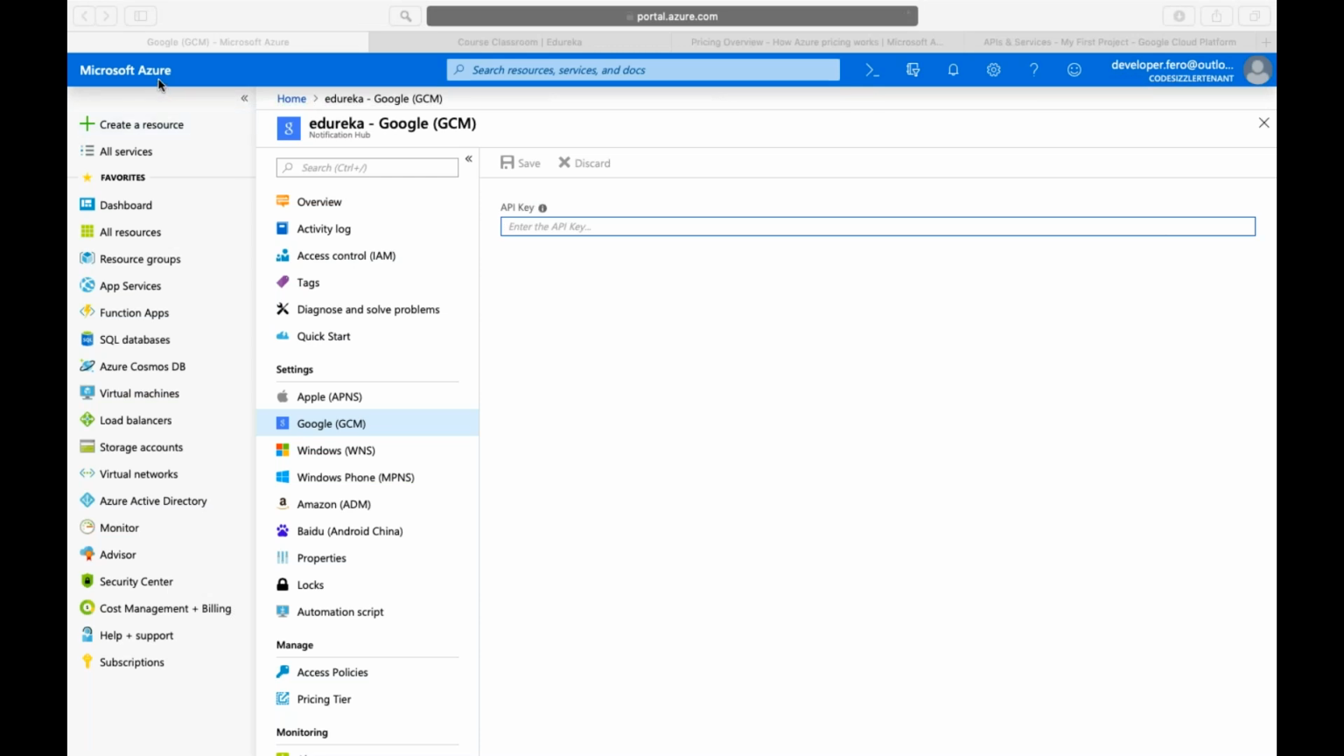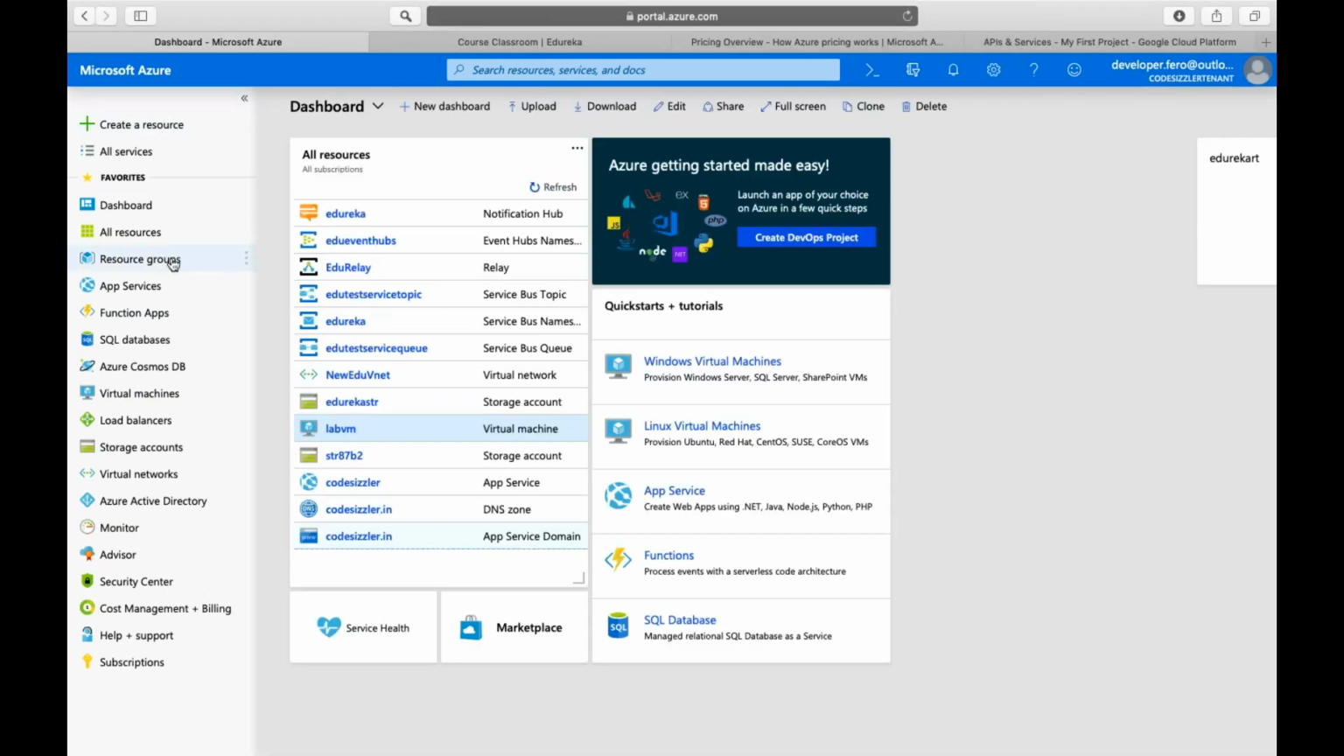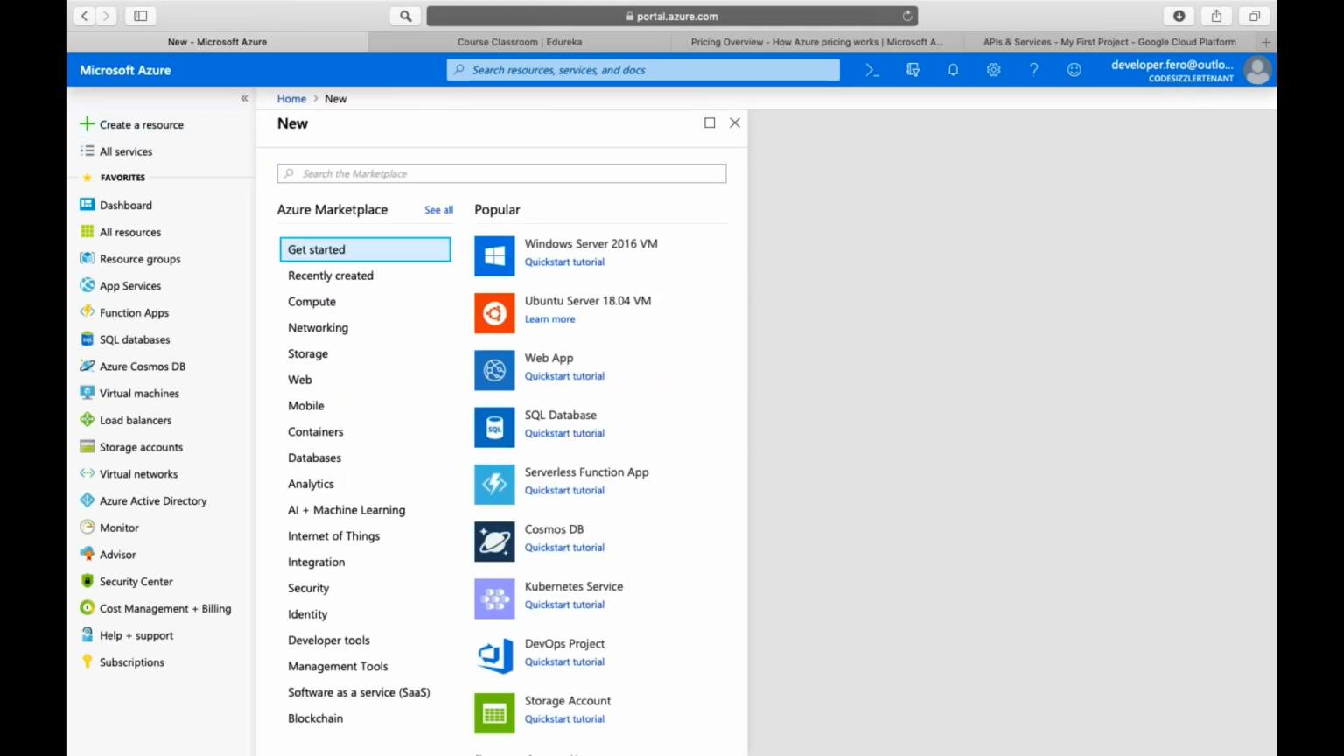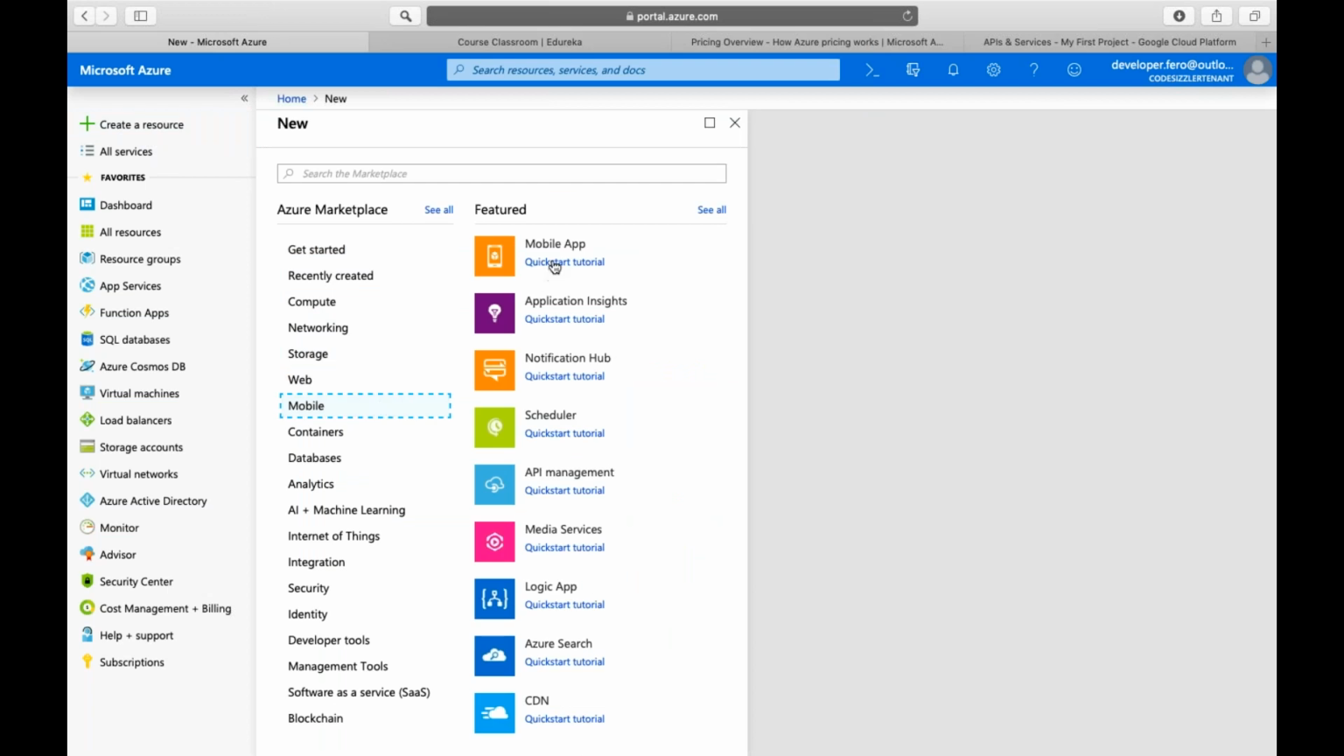The other sort of notifications that you can configure just for the mobile platform, which will not work for Google Chrome, is what we call mobile apps. You can create easy tables, add data, and send push notifications using mobile apps. You can find it here: create a resource, in mobile, you can find mobile app. That's another different way where you send push notifications.